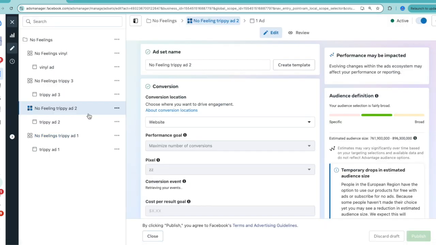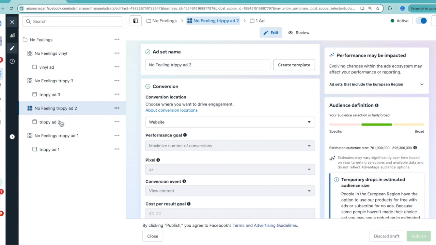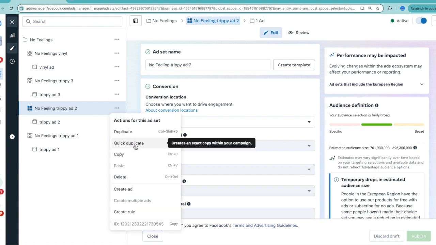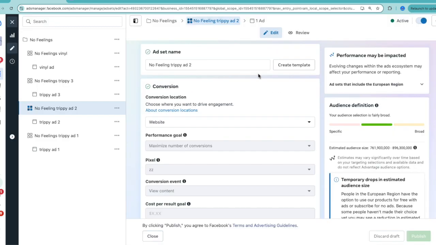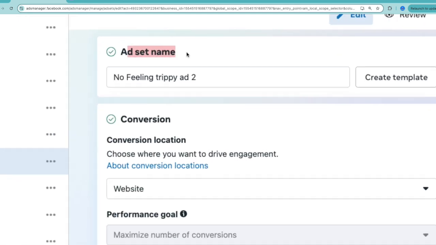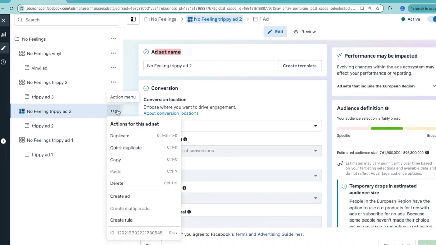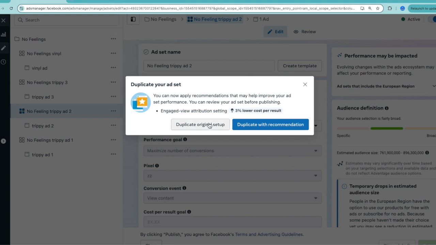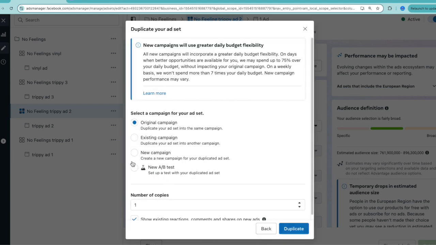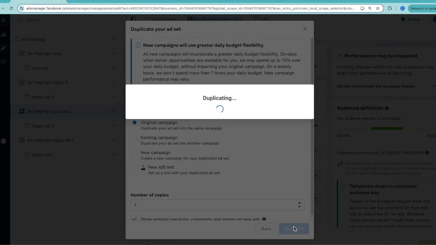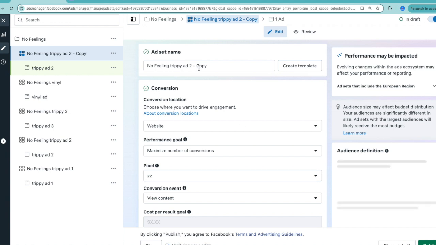And I like just doing it from this screen and duplicating it here versus duplicating it on the other layout we were just in. So I'm going to hit duplicate. I'm going to hit duplicate of this one, the ad set name, this page. So I'm going to duplicate it. I'm going to duplicate original settings. I like original.